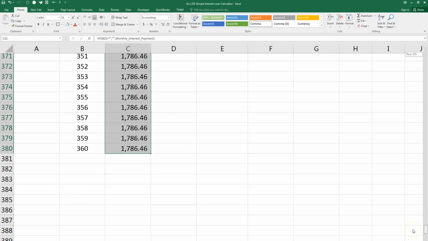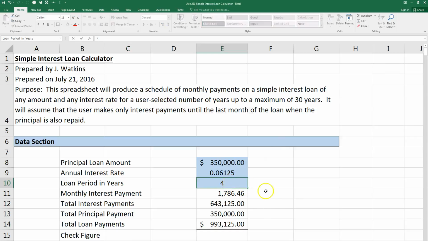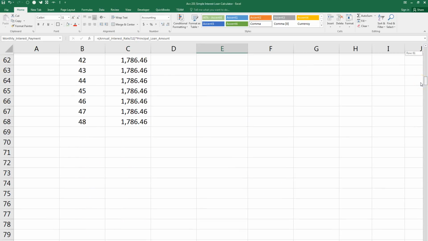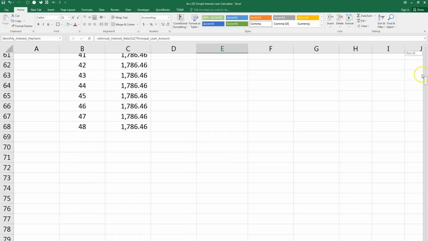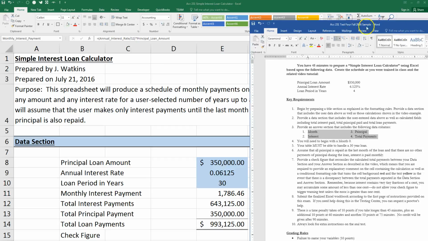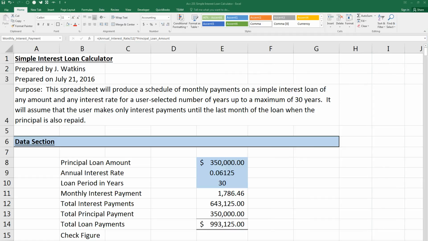Now you can see the value of turning your years to 30 because I could see that it worked all the way. If I had left it at 4, then I would only see it to 48, and I'd be guessing whether it would go to 30. Now remember, I take points off if your spreadsheet doesn't work for a 30-year loan. So make sure that you're constructing it with 30 years worth of formula. All right, so that's our interest.